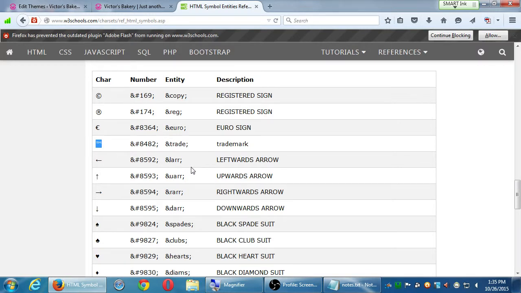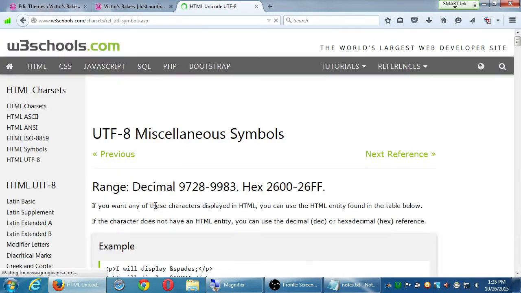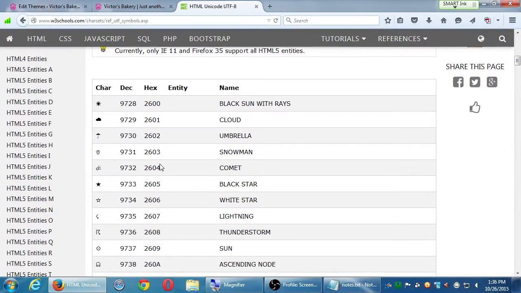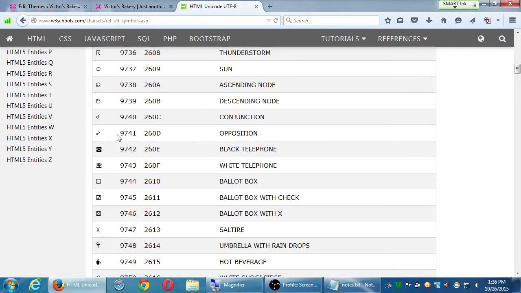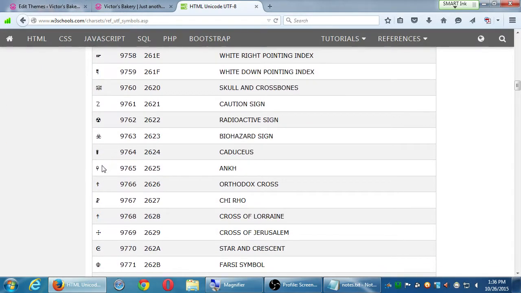Some of these have a simple entity name, which is memorable, and some of them have a number. There's hearts, which is also number 9829. Full currency, full arrows, full symbols reference. So, for example, you can do an umbrella. These are going to be done with the code, not with a built-in name.